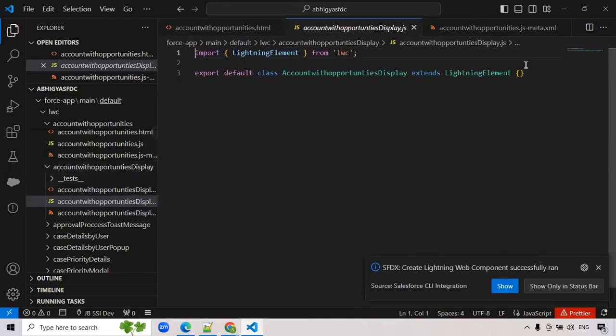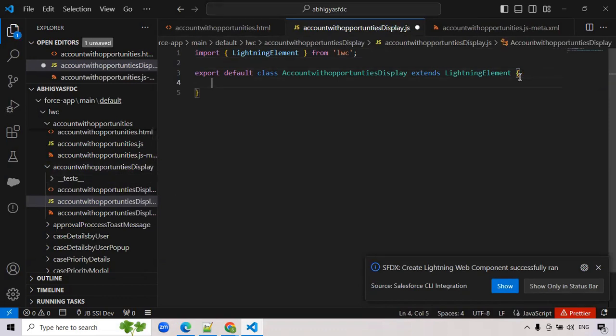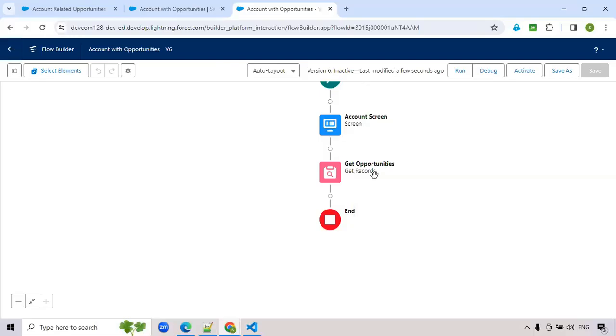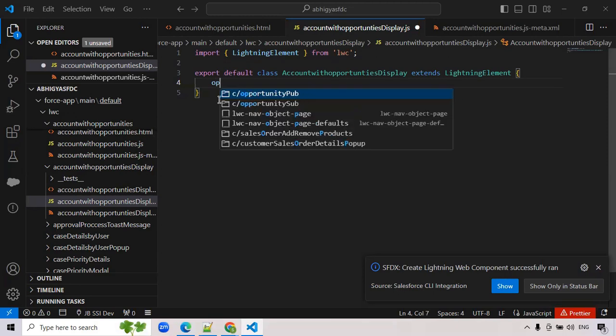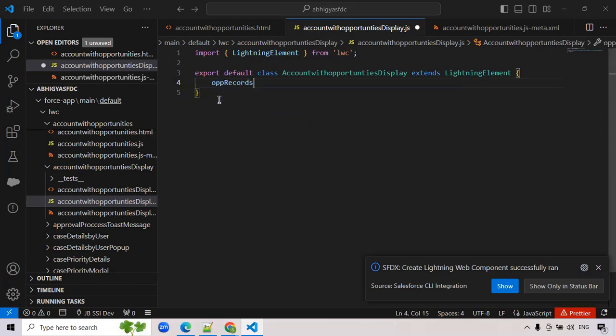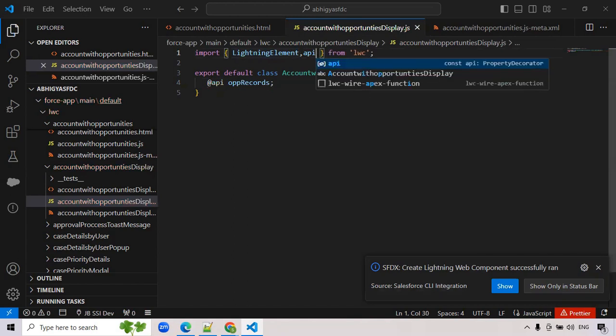Now in this we have to define one property, that is records. What we get now is the opportunity records. This opportunity records we need to pass to the LWC, so the LWC holds it. That's why we take one property named oppRecords. When you want to pass values from the flow to this property, we must give it @api and make it public. So let's save this @api here.